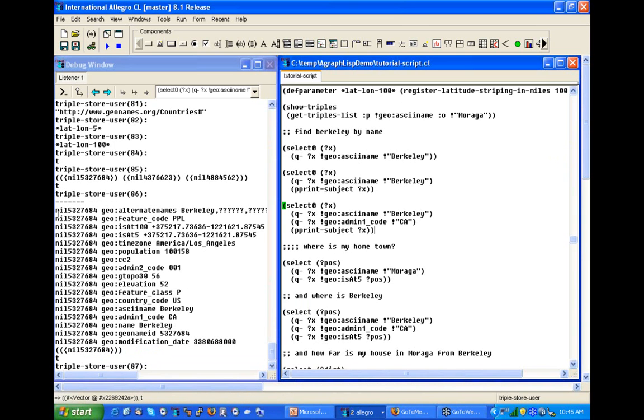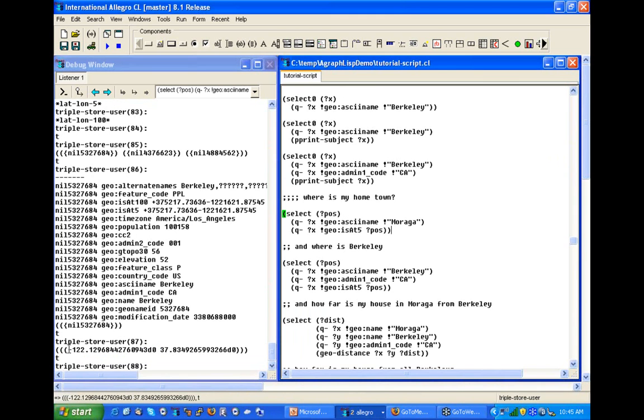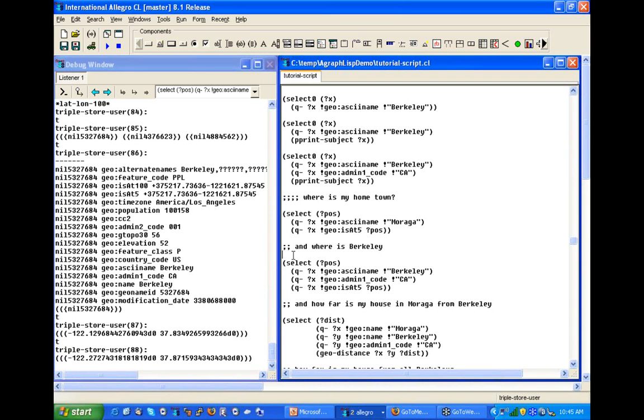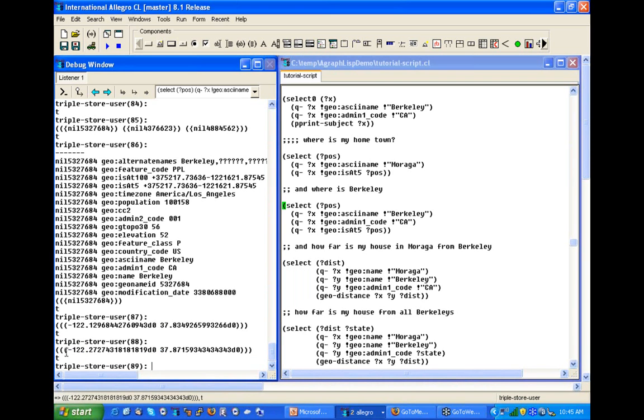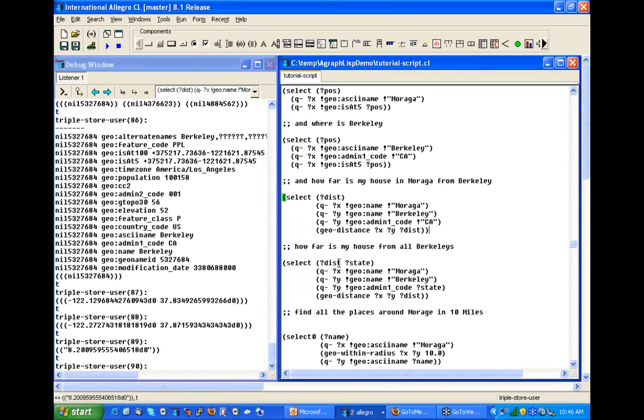So now we find all the triples about Berkeley. Now personally, I live in a city called Moraga. And Moraga is at longitude latitude minus 122.37. Berkeley is very close. Look here, it has almost the same coordinates. And what is the distance between the two? Well, I've got Moraga, Berkeley. So here I find that it's 8.2 miles from each other.